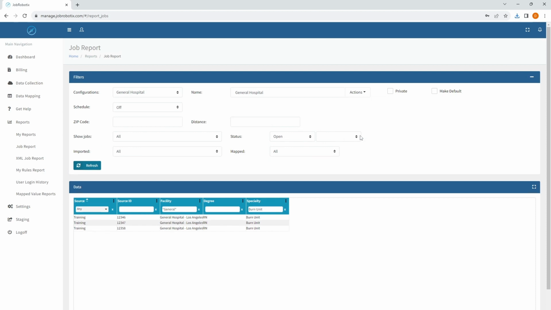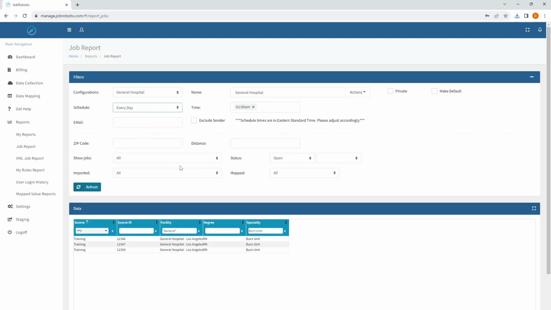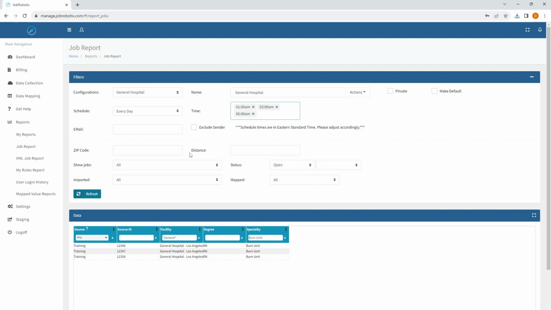You can also schedule it. So the scheduling is pretty powerful because what it allows you to do is, let's say there's a set of jobs that you want frequently. I know I've seen some of our users do this, if they, for instance, have certain recruiters they want to send certain jobs to, who maybe don't have access to JobRobotix, or maybe they want to give them frequent updates. You want to send all your Nevada jobs to a certain person or something like that. You can schedule it to send every day. You can pick the times, 1, 3, and 6 a.m. or something like that. You can add additional emails.